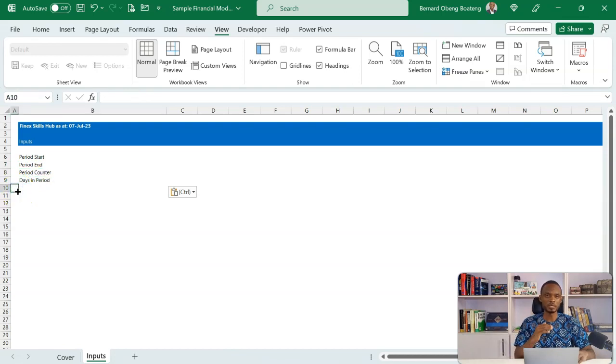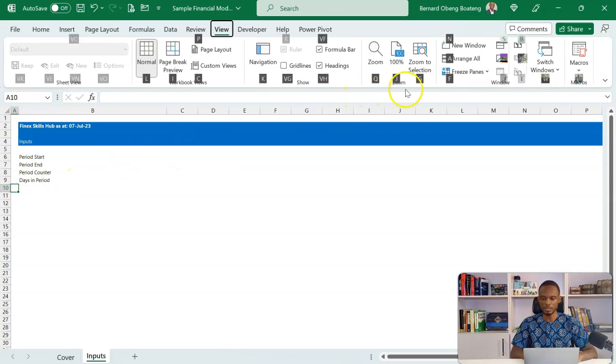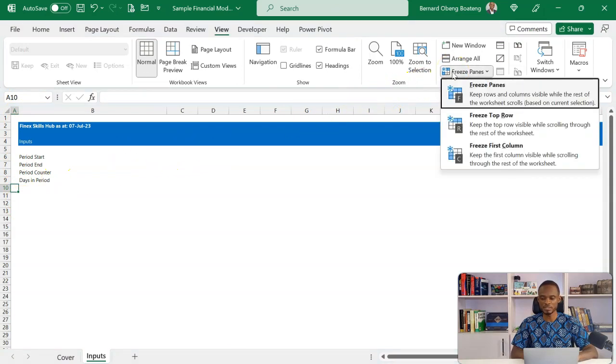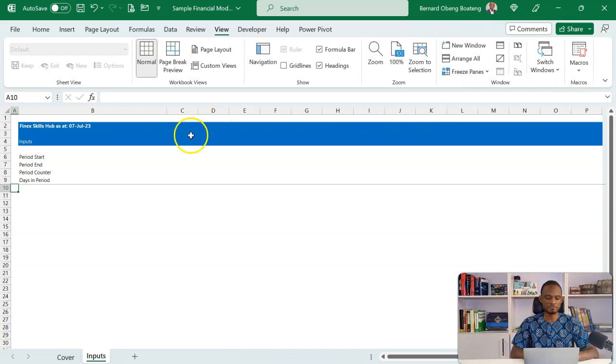Now, because I always want to keep this banner in view, at this point, I will freeze the pane. So standing in A10, Alt W for view, and then F for freeze panes, another F to select the freeze panes. So that if I go down, all this stays.